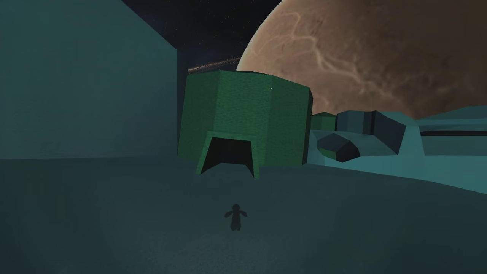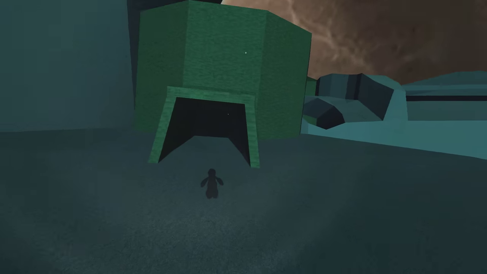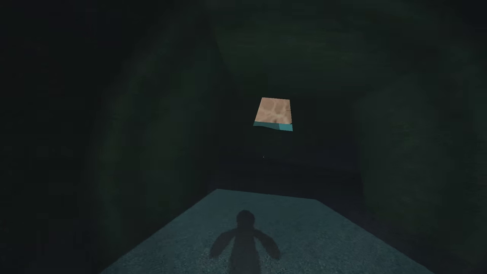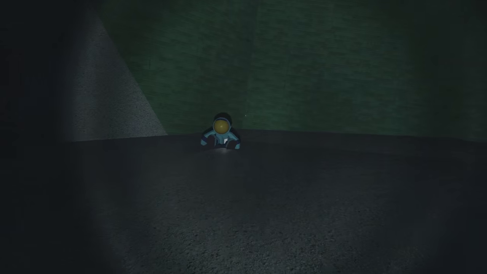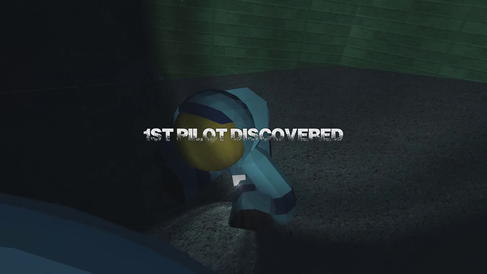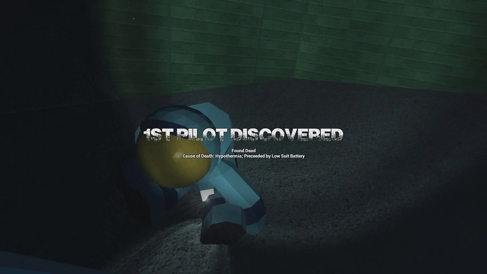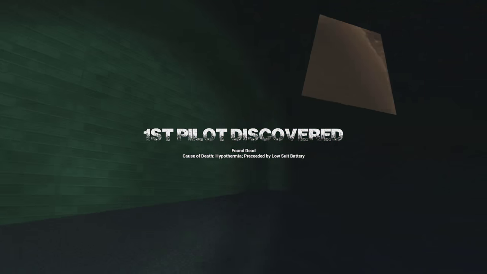He's gonna be in here. It's all gonna have been a joke. I'm gonna go through and he's gonna be like, surprise! We're not dead. We're just... oh. Is he alive? You alright, mate? Dead. Hypothermia. Preceded by low suit battery. Fuck. Dark times.